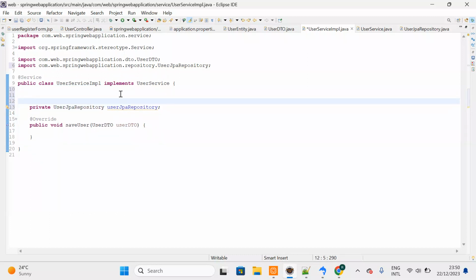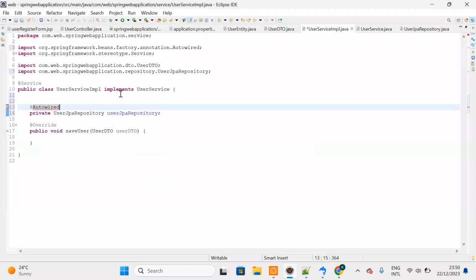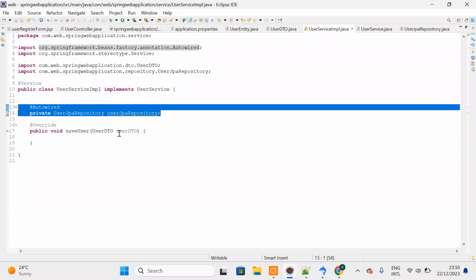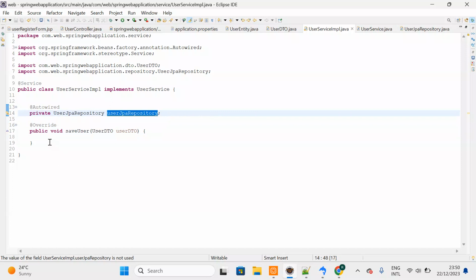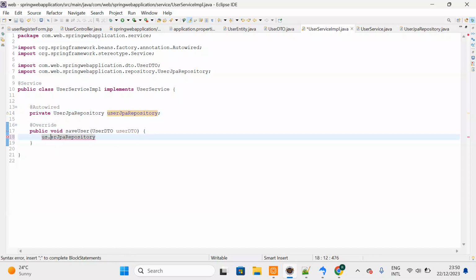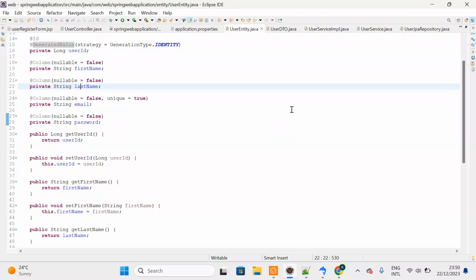So let me create an object of UserJPARepository. Now we have to autowire it. So who will create this object? Spring Container will create the object of UserJPARepository. One singleton object will be created once you start the server. So now UserJPARepository dot, there is a method called save, right? We have to pass an entity. So how can we store data in the database by using JPA repository? We have to pass an entity. Which entity? User entity.